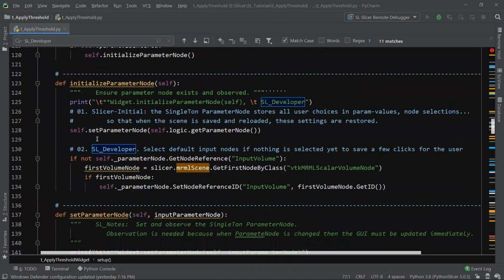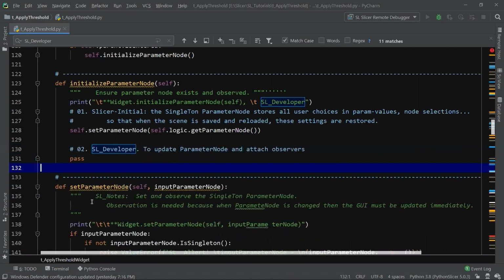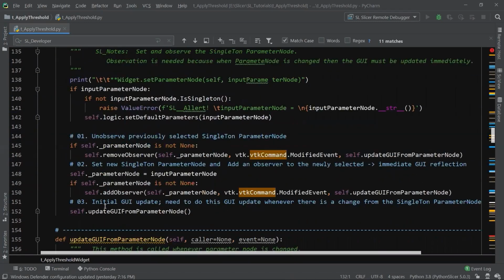Here, the function initialize parameter node. In our application Hello World, we neither want to update parameter node nor attach observers. So we just keep a placeholder for the developer area and continue.